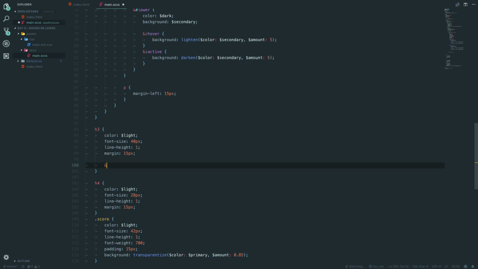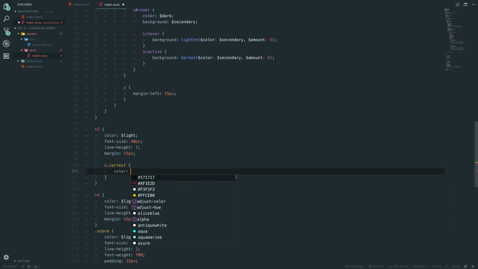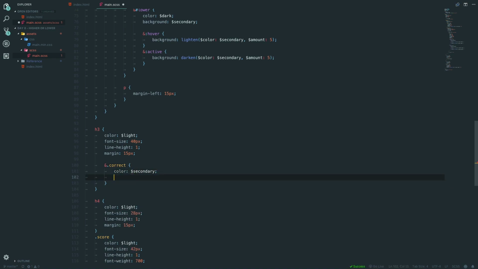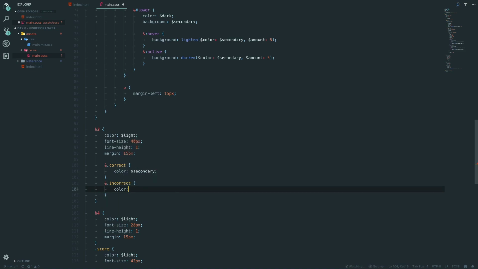And now we actually want to set up some other things. So we're going to do and correct. So if it has the class of correct, we actually want to set the color to secondary because you want it to display like it's correct. We should do a green, but I don't want to really set up green, and I like my colors. So we're going to see that. And if it's incorrect, we're going to say the red, which will be primary.